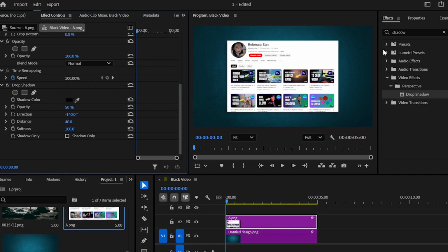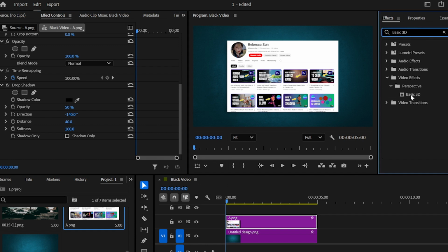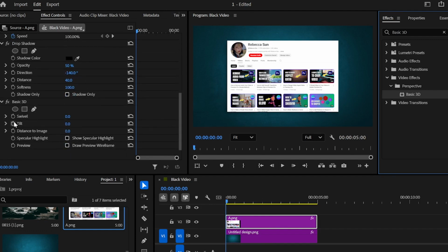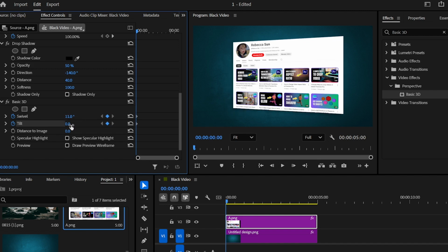Now let's add movement. Apply the basic 3D effect from the Effects panel to your screenshot. In Effect Controls, click the stopwatch icons for both swivel and tilt to create initial keyframes. Then set your starting angle. I'm using 11 degrees for this example.